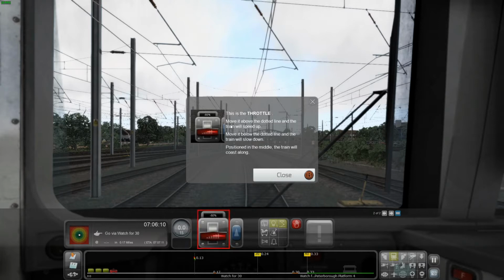This is the throttle. Move it up the dotted line and the train will speed up. Move it down the dotted line and the train will slow down. Positioned in the middle, the train will coast along.